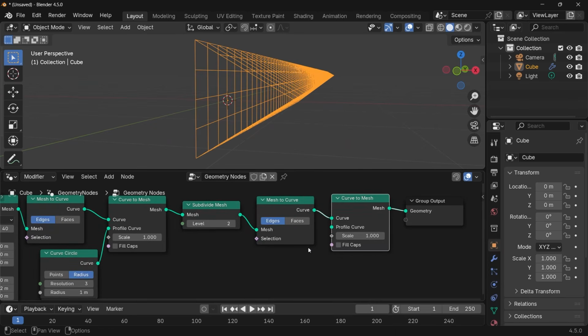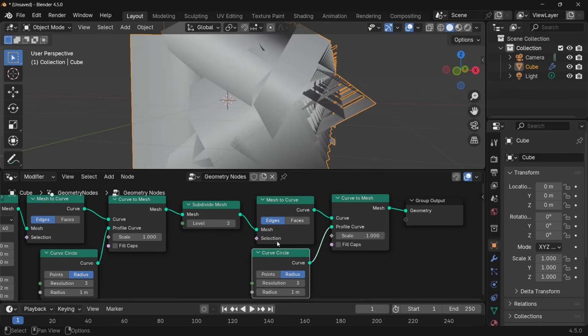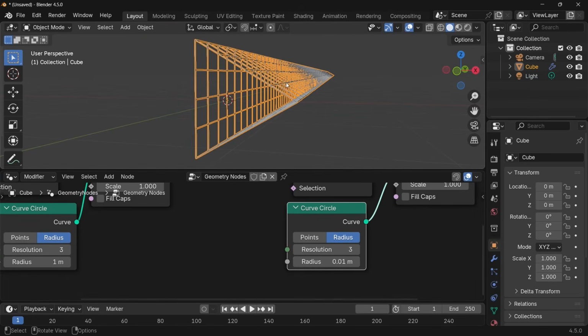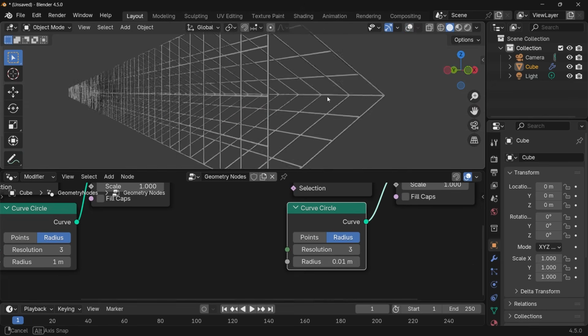and plug that in right before the group output. And for the profile curve, we can simply duplicate this curve circle. So let's just select it, press Shift D and plug that into the profile curve. However, the scale is way too large, so let's reduce the radius down to something like 0.01, and that should be perfect for what we want. Now, even with the overlays off, we can actually see the grid.